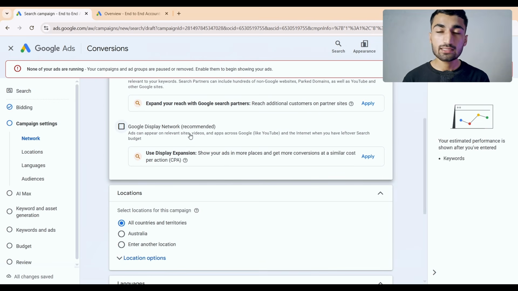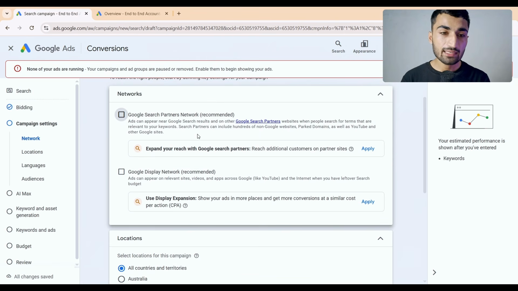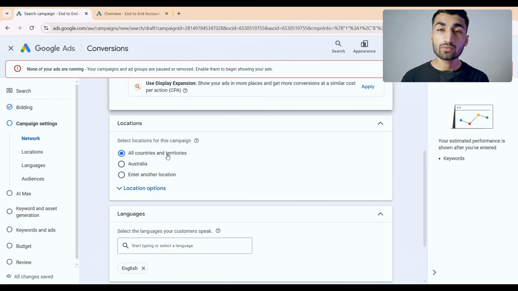And the second option is the display network, which has a separate campaign. So if you want display, you can build a separate campaign. So we are not going to do that. Unselect those options, and then we go to our location targeting.